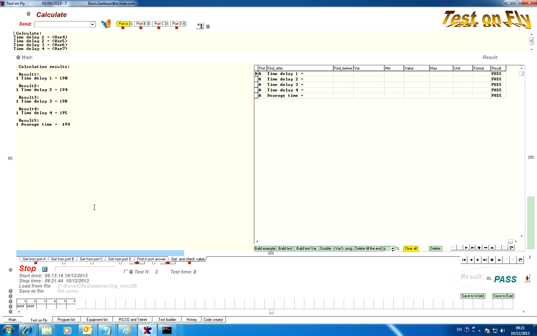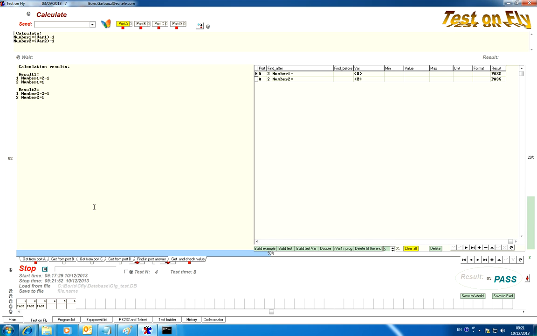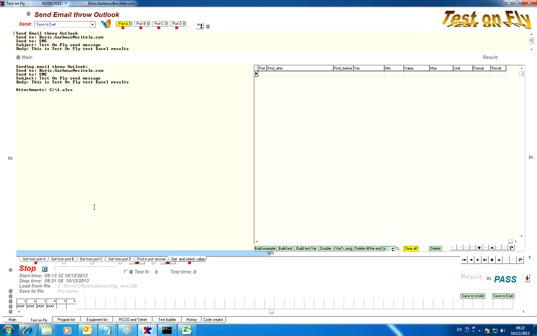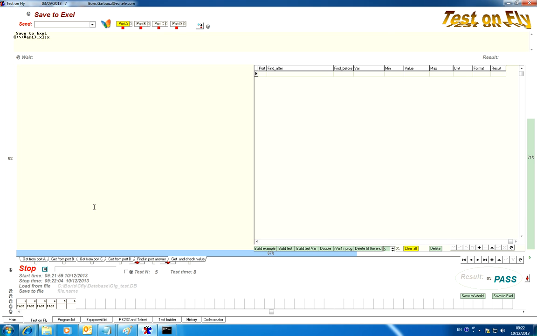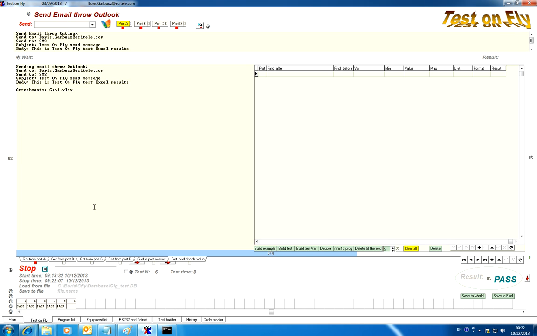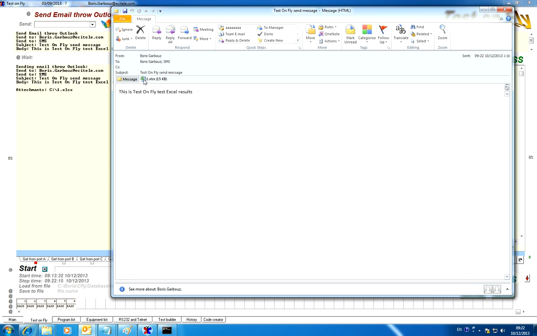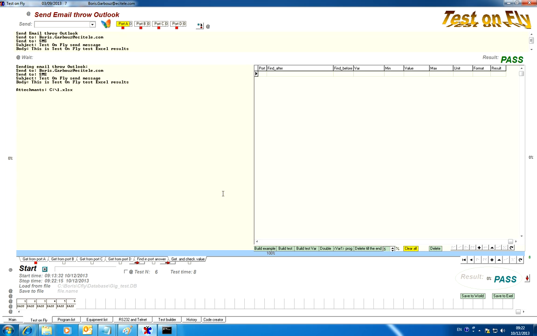Now we have information about the time delay on this test, and on this test we get the same number 1, and on the next test we save this information in the Excel file. We do this, and after this we send this information through email. Now you can see that we get this information. Okay, I also get the SMS, of course.